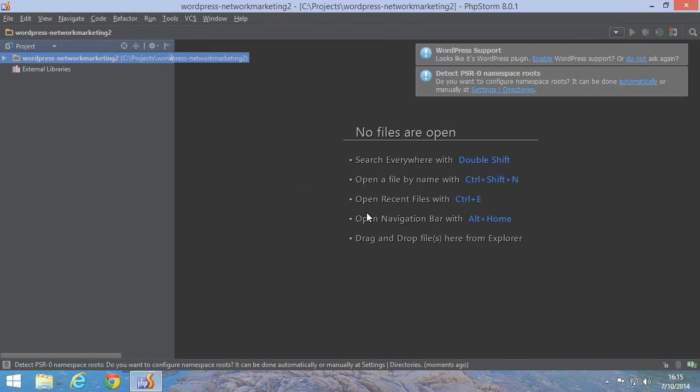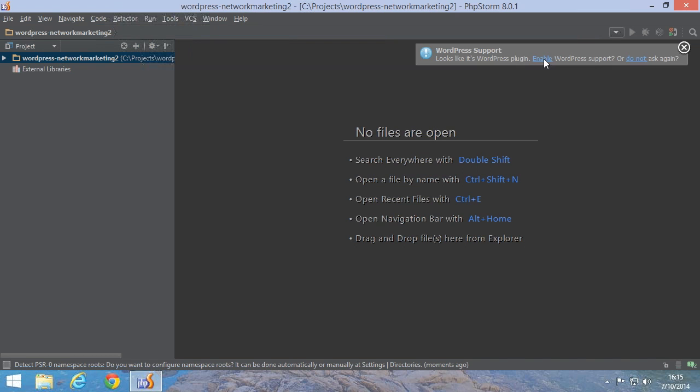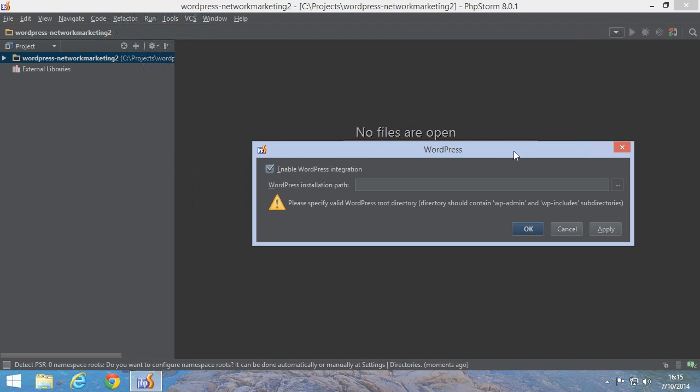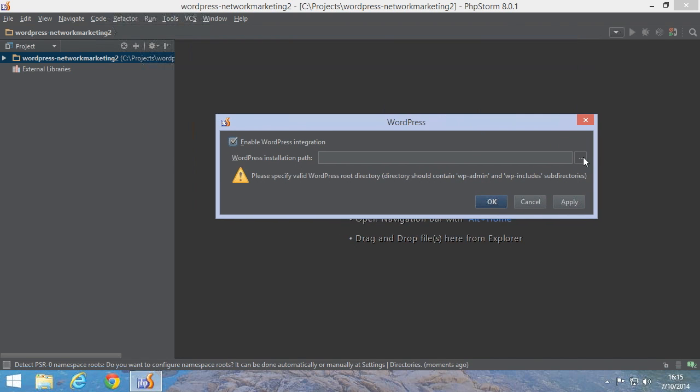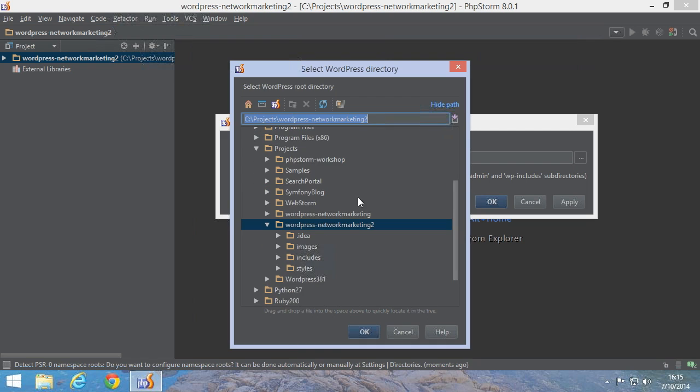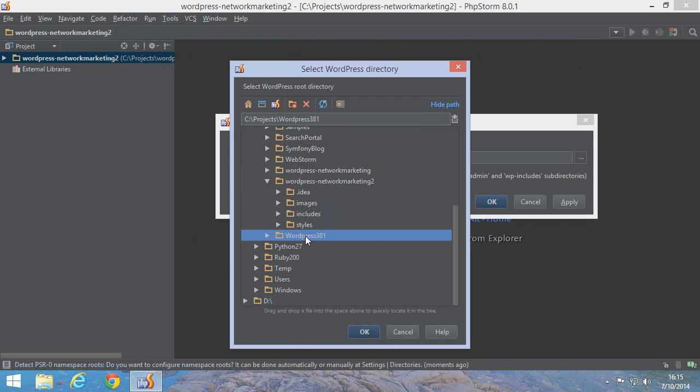Let's open it in this window, and as you may see, PhpStorm asks us if we want to configure WordPress support. So it recognizes this is a WordPress plugin, and I can enable WordPress support. So if we click that, we have to provide a path to a WordPress directory. Reason for that is PhpStorm should be able to parse all the different filters and actions and hooks and so forth that are available in WordPress as a framework. So let's specify WordPress 3.8.1 there.